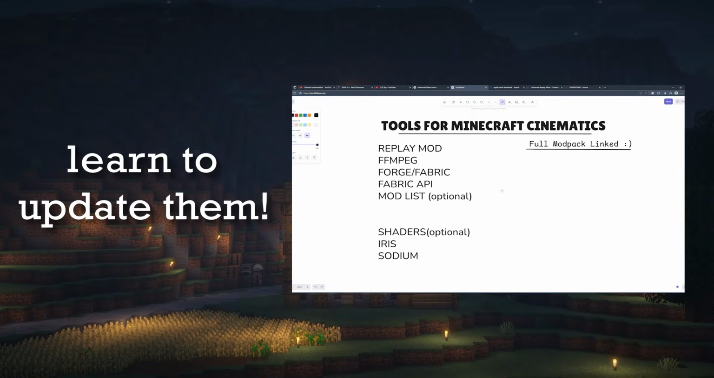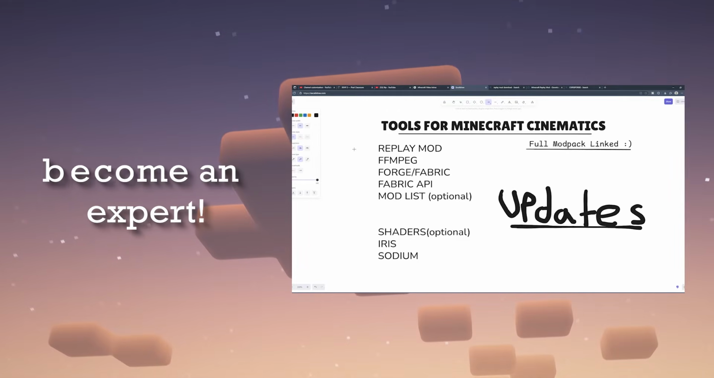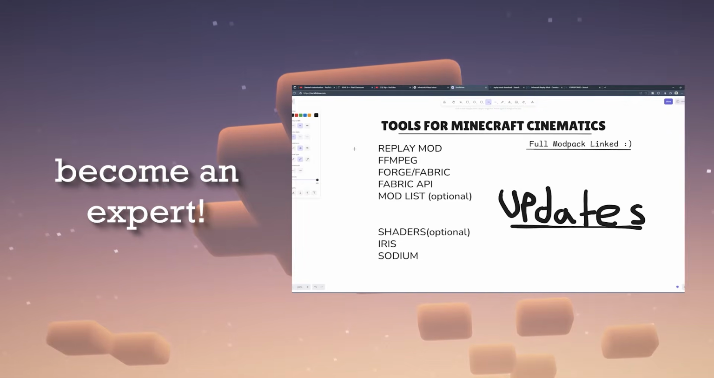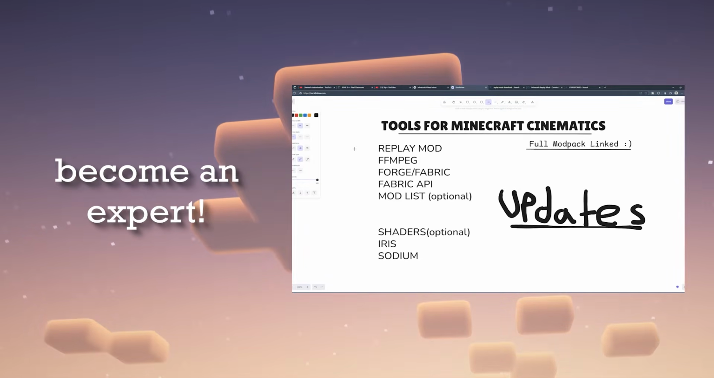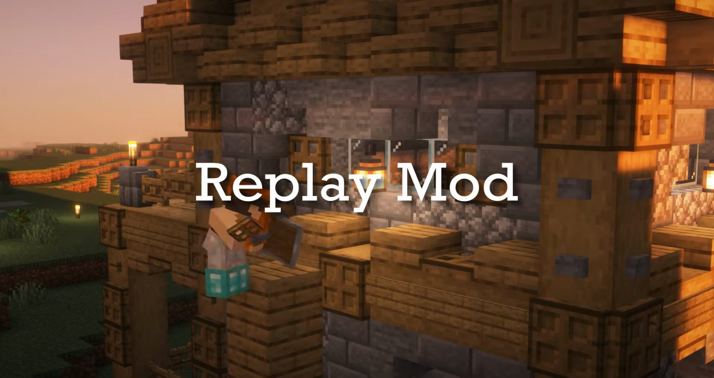However, it is important to mention that all of these tools will need updating over time, so it's definitely going to be important to go into detail with every single one of these tools in terms of how to get them and how to use them, which of course we'll start with the Replay Mod.